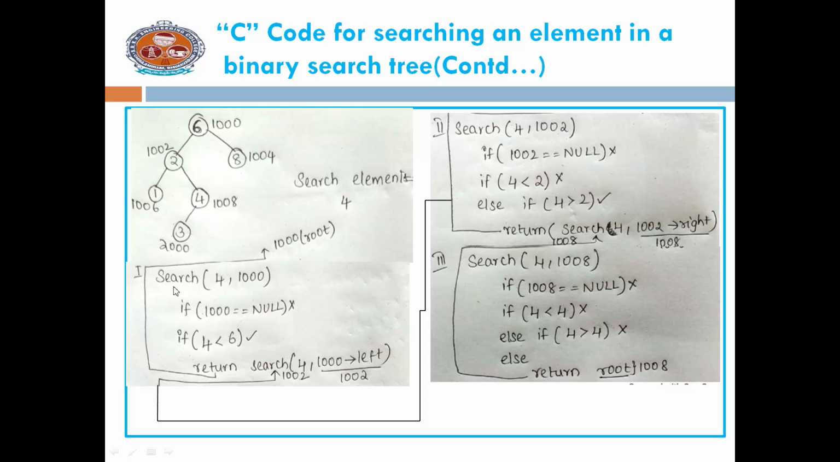So I am invoking the search function, search of 4 comma 1000. Here 1000 is nothing but the address of the root node. Okay, next, the first statement in the search block is if root equals to null. No, our root value is 1000, which is not equal to null, the condition fails. Next, we come to another if block: if search element is less than root arrow of data. Our search element 4 is less than root arrow of data, 1000 of data is 6. 4 is less than 6, yes, the condition is true.